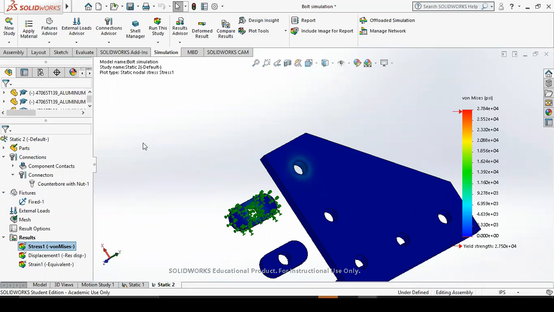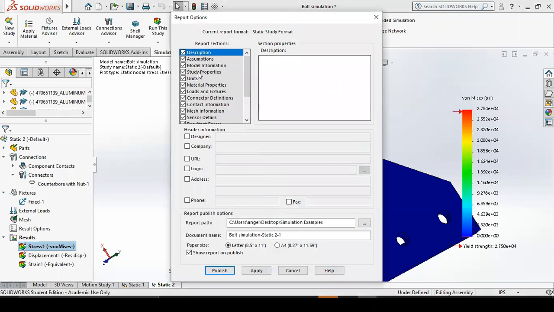One last thing I want to go over before we finish is writing the report. Let's say you have a simulation and you want to present it to the boss or the head, the one on top. Simple as that. You just click on the report and SolidWorks does it for you. When it comes to this, you have to make sure you actually put in descriptions. You also make sure you have your assumptions.